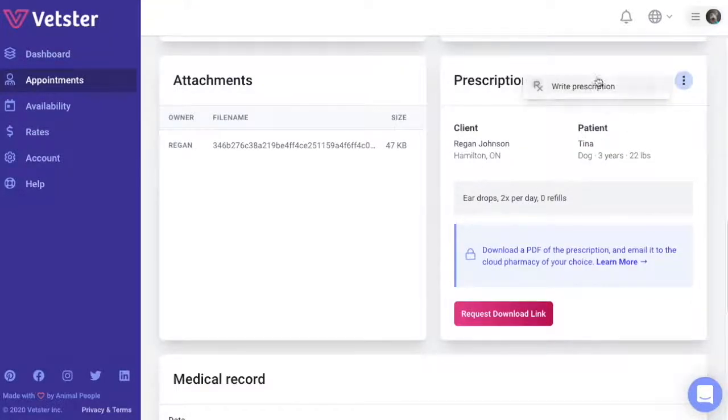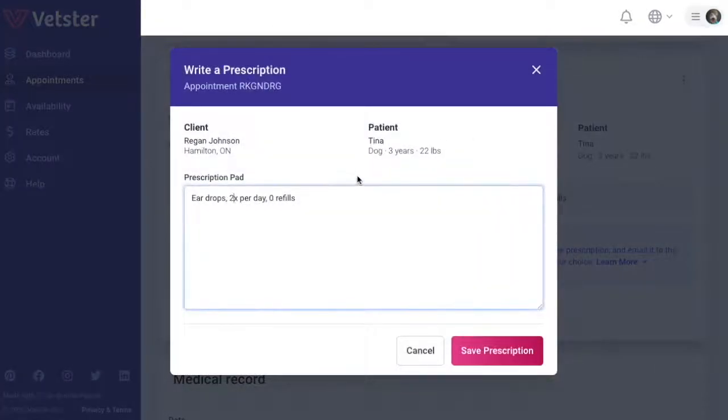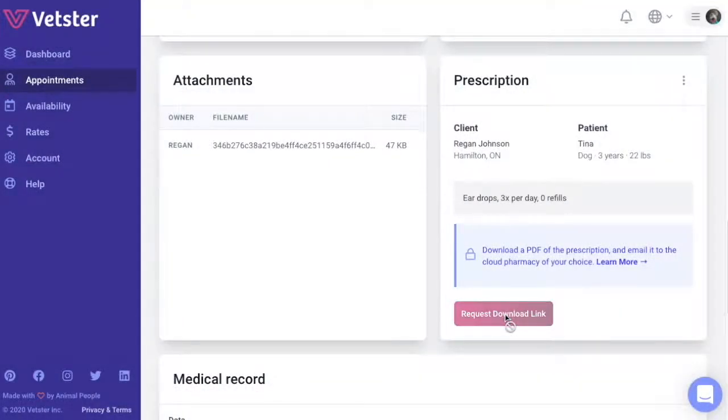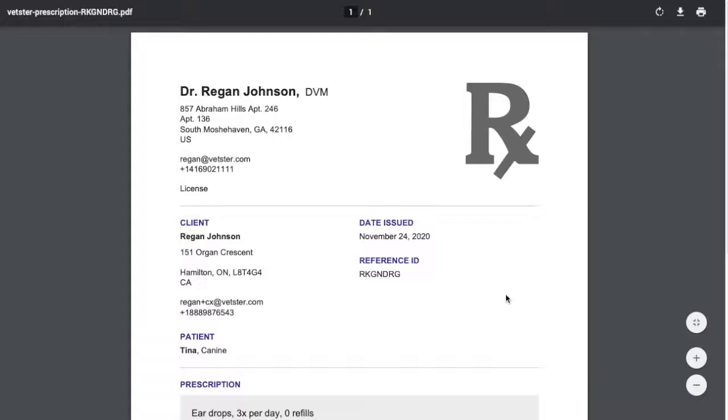You can download the prescription to submit it via email to a partner pharmacy or phone in the prescription if desired. Here's what the Vetster prescription template looks like. Notice it contains your e-signature.